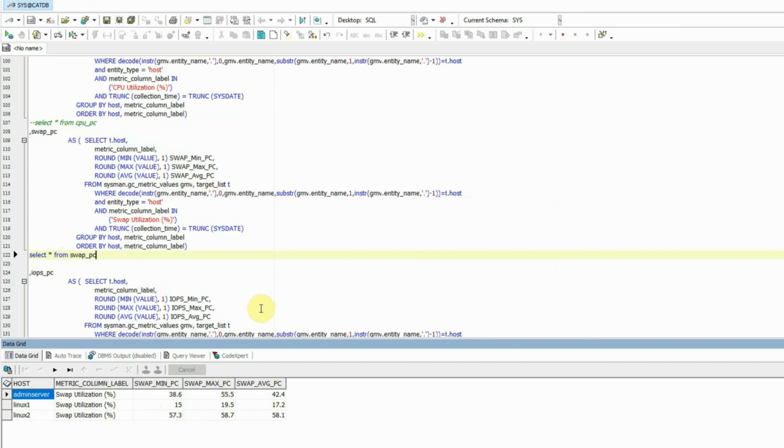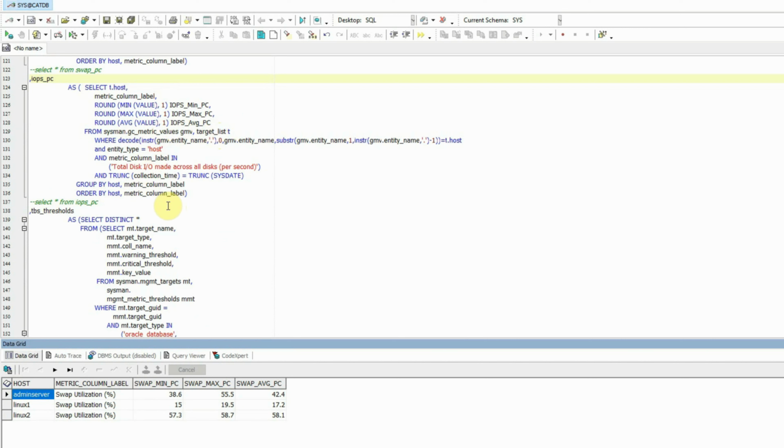The next one is for IOPS percentage, and also it is using the GC metric value management view, which is again joined with the target list to give us the total disk I/O made across all disks per second. And the output of this subquery looks something like host, metric column level, IOPS minimum, IOPS maximum, and IOPS average.